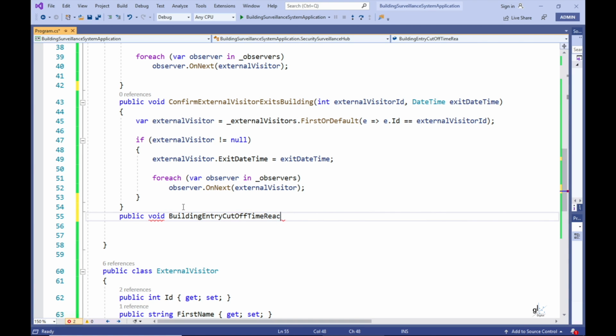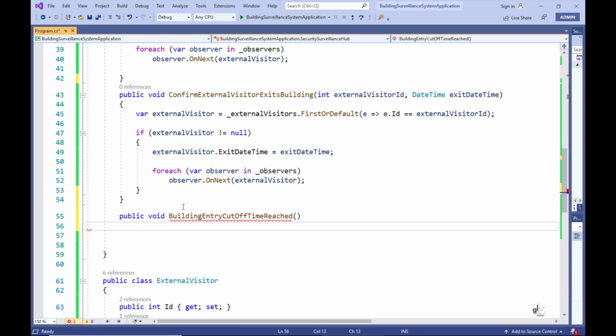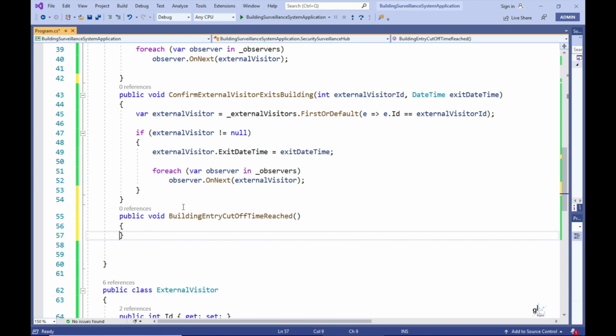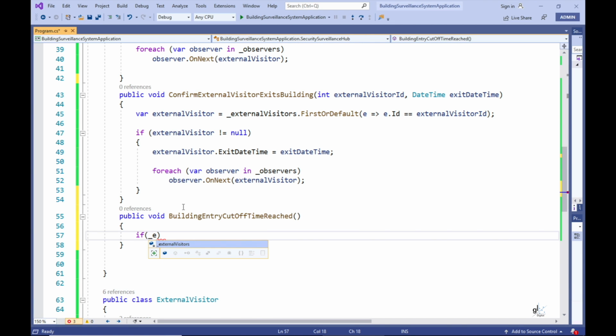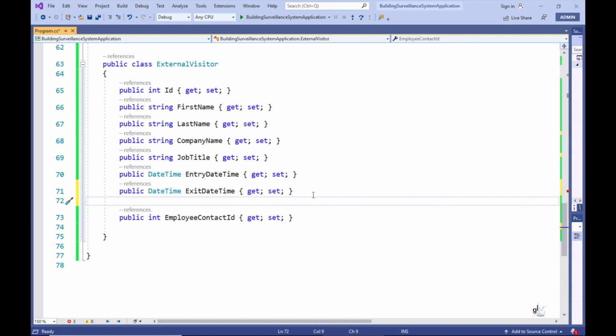The fact that the OnCompleted method is called means that no further notifications will be sent from the observable object to the observer objects for a particular day. So we are going to use LINQ technology to check if any external visitor objects exist within the _externalVisitors list. But first, I'm going to extend the ExternalVisitor class to include a property named InBuilding.